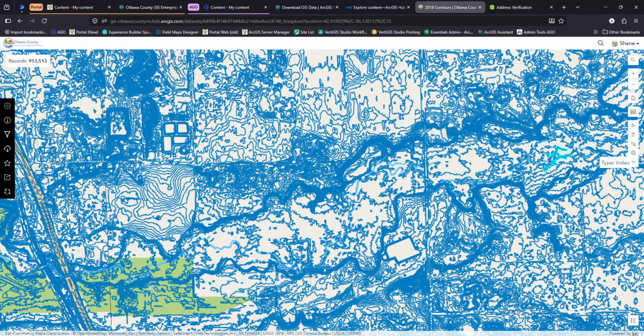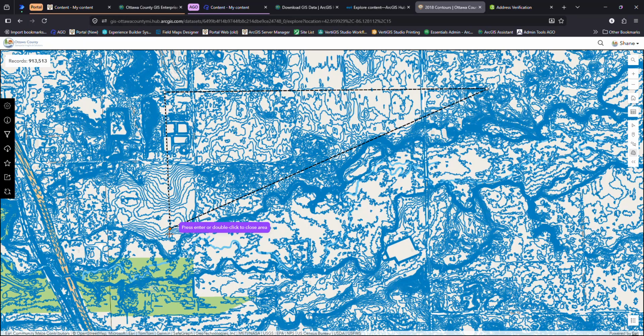And then what we can do is, if we're interested in just a particular subset of this data, we can use this tool, any of these tools along the side here, to just start drawing an area that we want to download.